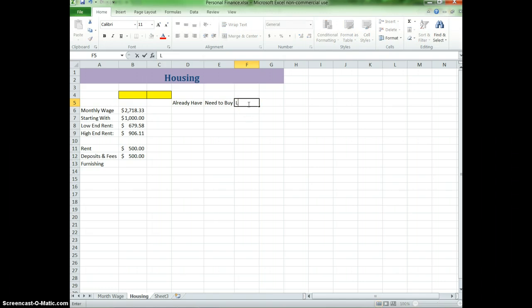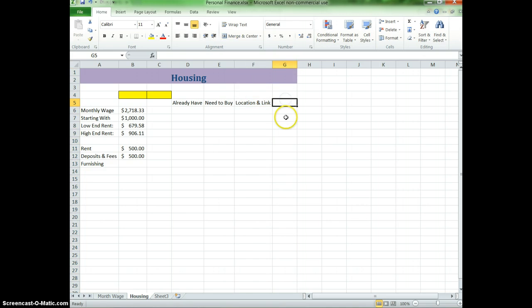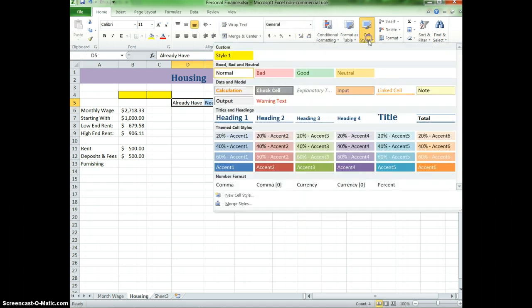F5, which is going to be location and link, and then resize that. And G is going to be cost. Alright, so I want you to select these 4 cells right here, go to cell styles, and we're going to make them heading 3.